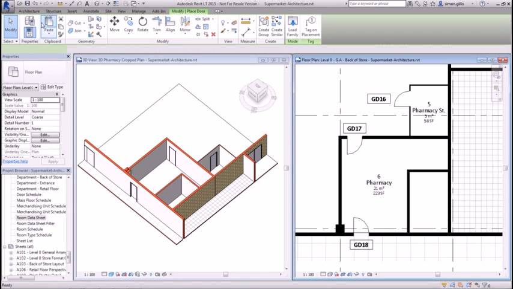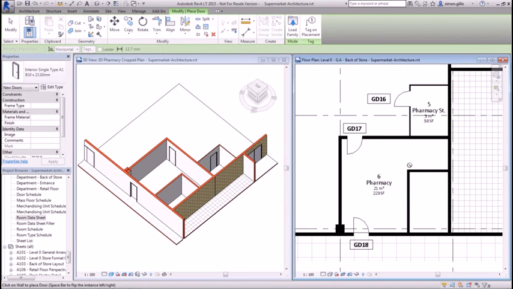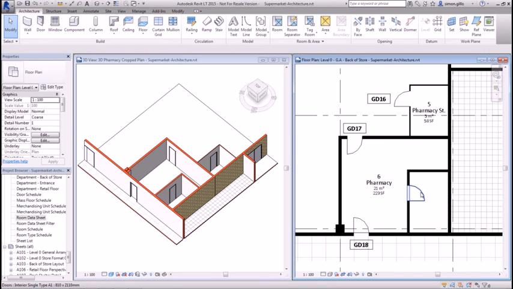If I want to create a door, I select the door tool. I can't place the door into free space. As soon as I come to the wall, it enables me to place that door and it cuts the hole for it. At any time I can make a change.